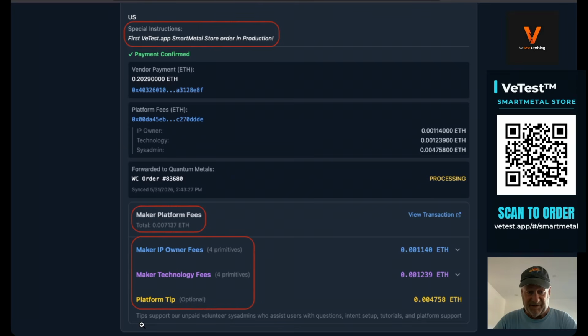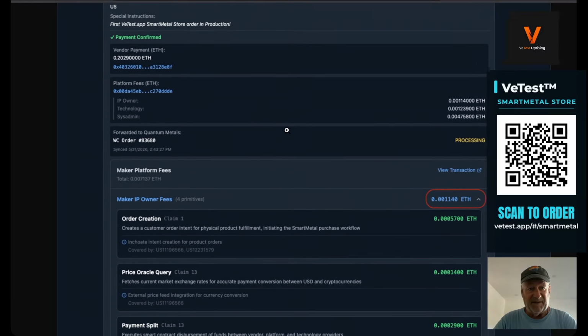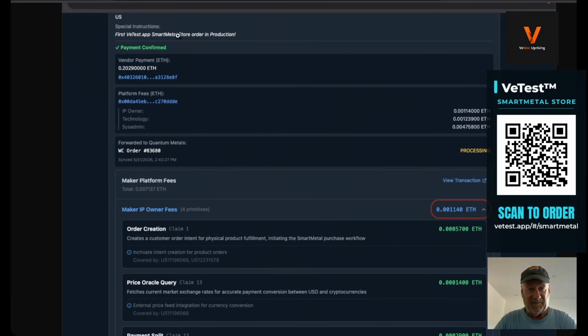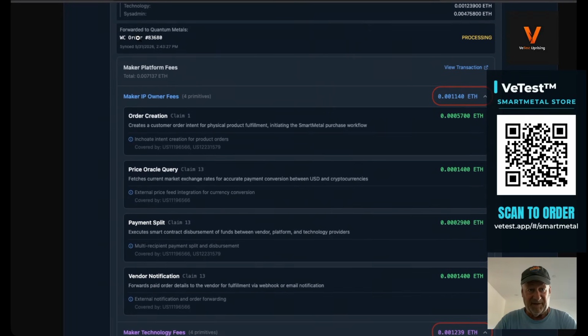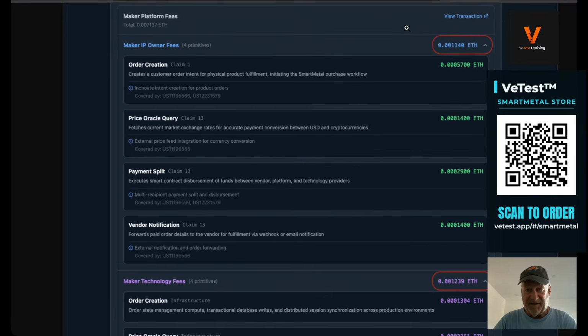And just a note here, tips support our unpaid volunteer sysadmins who assist users with questions, intent setup tutorials, and platform support. So now, if you can imagine clicking these two drop-down arrows, what we see there is top part here is the same. We see the instructions and that upper payment information and the Quantum Metals order status where they're processing. And now we see the platform fees, the total fees with the three components, and the breakdown first on the maker IP owner fees.